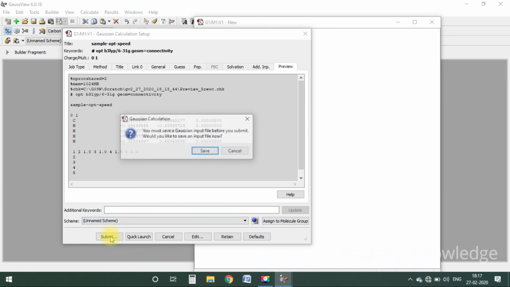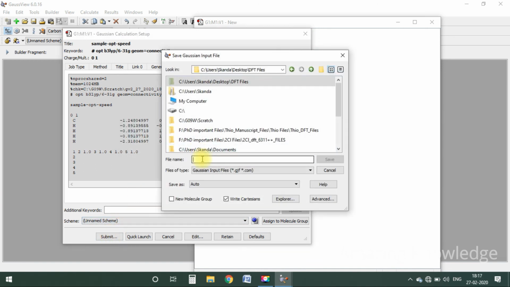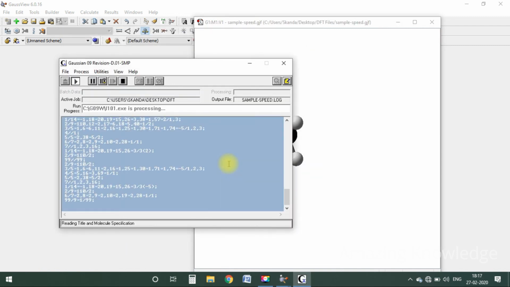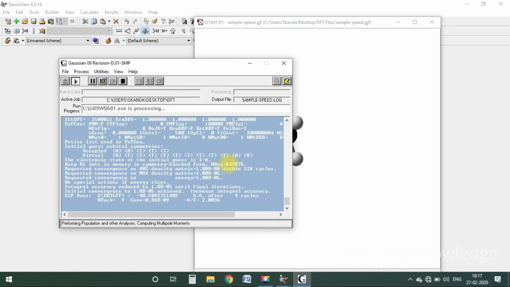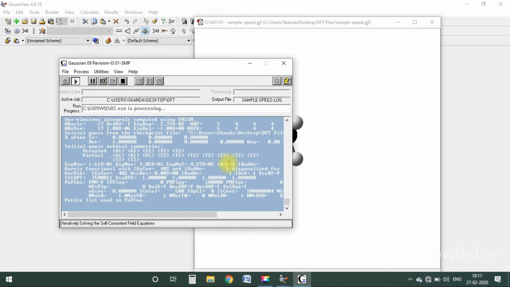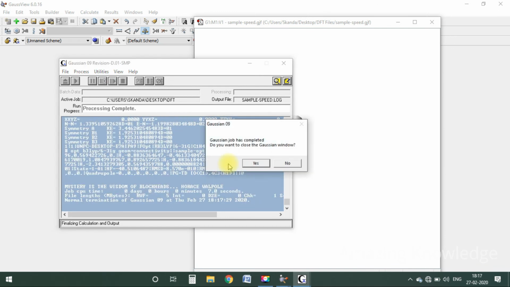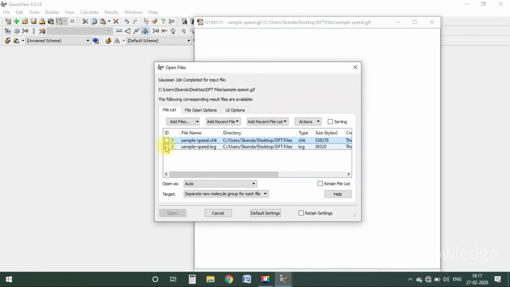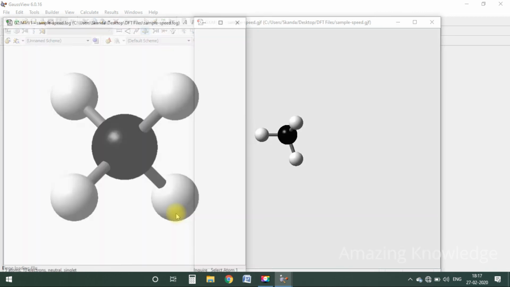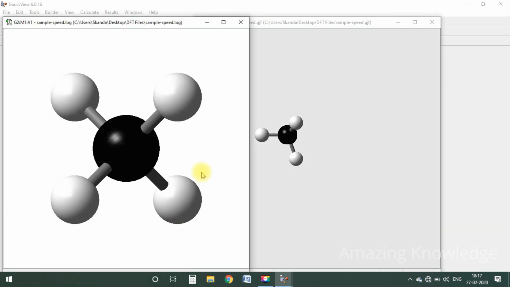Give submit, and it will ask you to save the input file. So I am saving it as sample speed, and saving it, and I am submitting the job. Calculation is done, so click OK. Now I am going to open the log file. This is the output of that calculation.